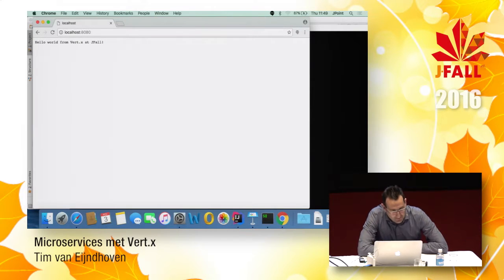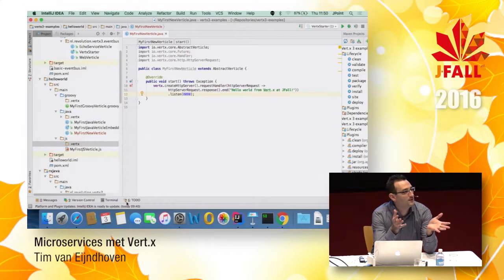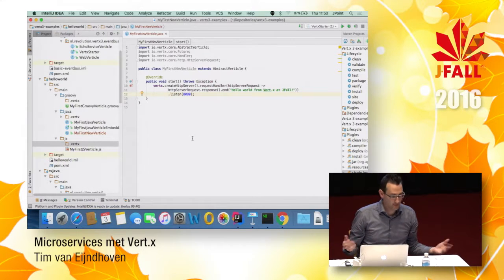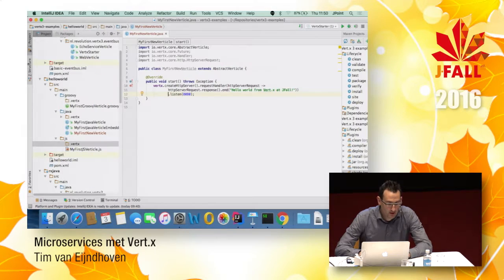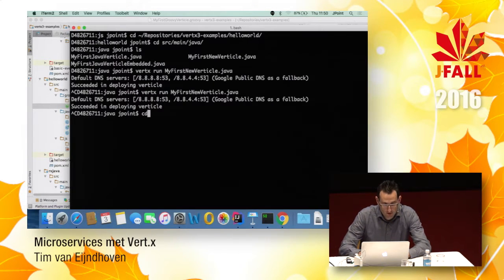All right. So, phew. This is really simple, with a really small amount of lines of code. I can actually launch my verticle and have an HTTP server running. Now I told you it was polyglot. So this is the Java version, but I also have a version in Groovy, which I can launch as well.